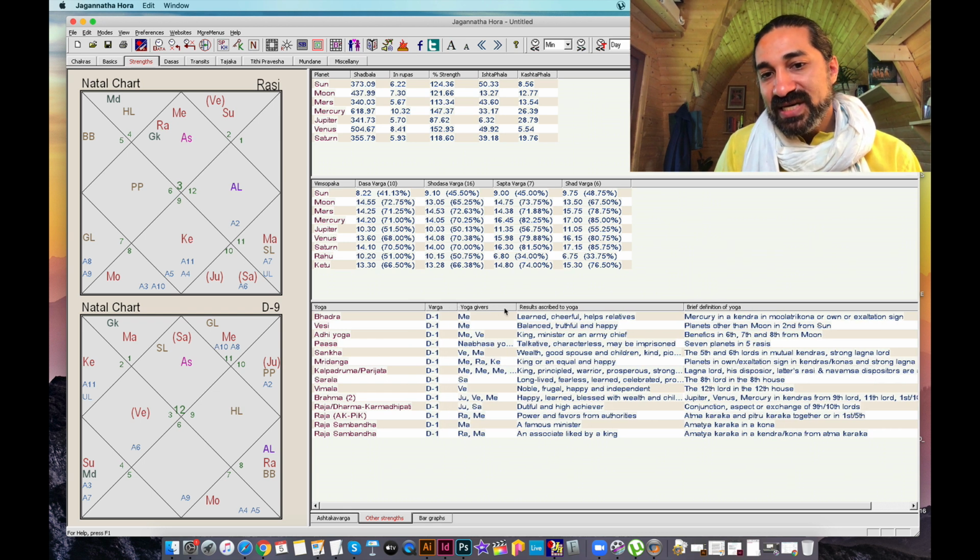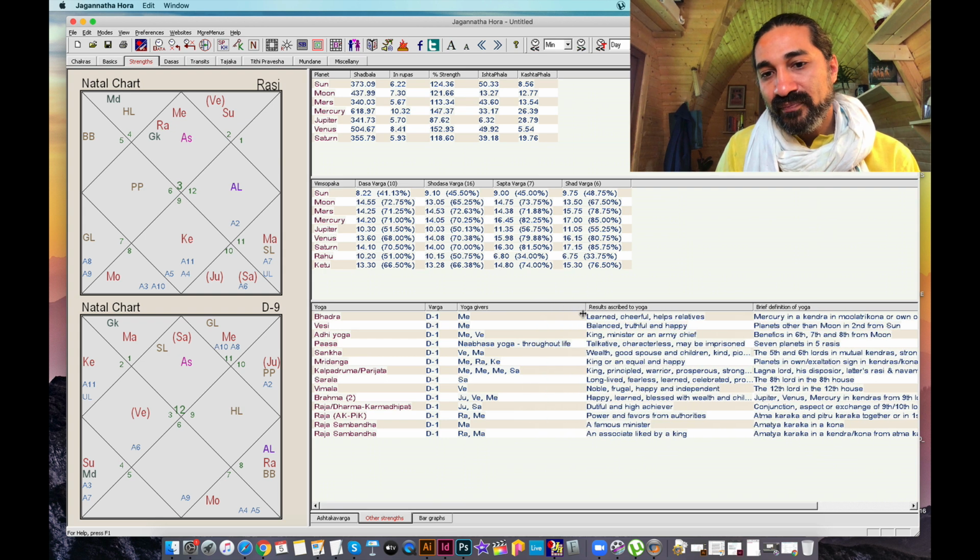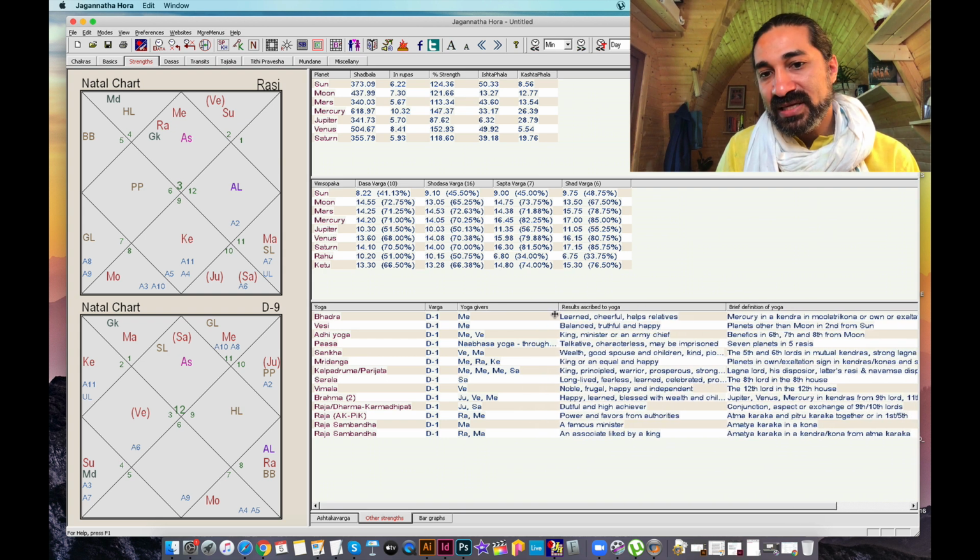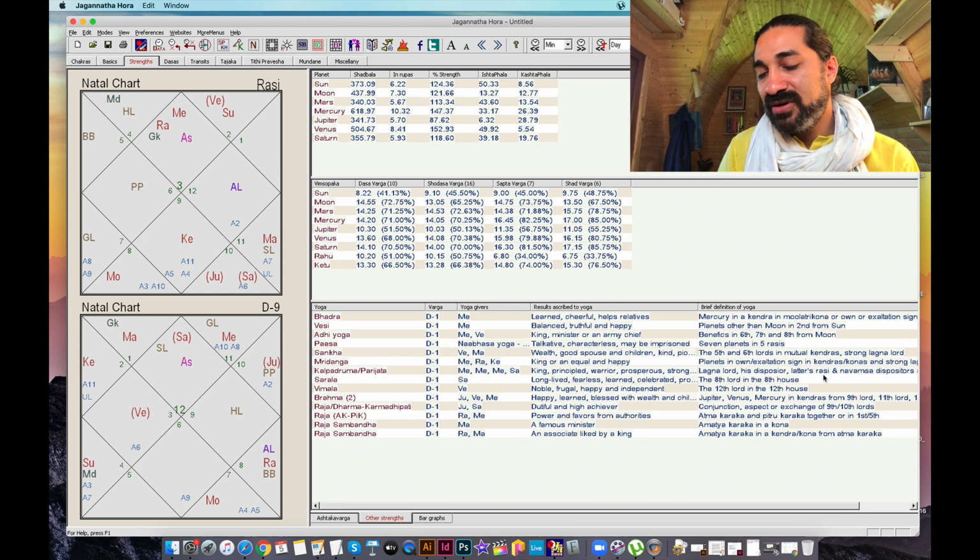And then you can always extend what this means so that you can read and learn about yourself. It's something interesting to do. You will have Raj Sambandhas. For example, today there's Shanka Yoga. Shanka Yoga is formed when Venus and Mars conjunct because the fifth and sixth lords are in mutual kendras.